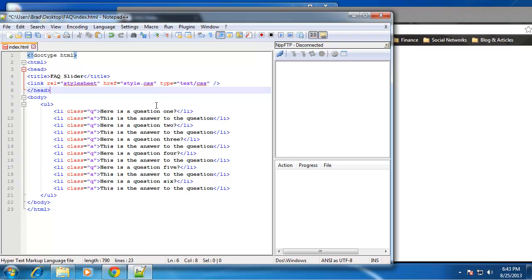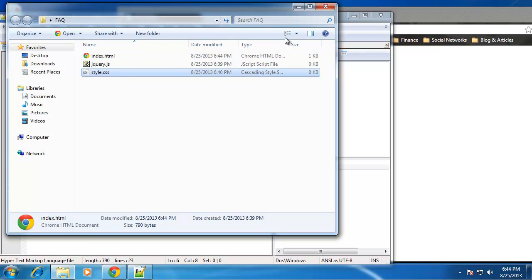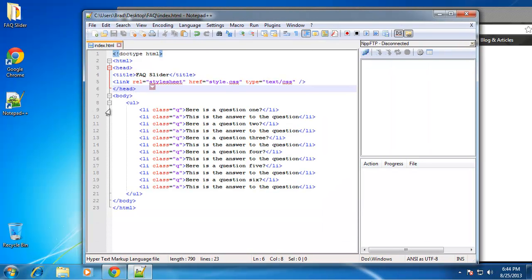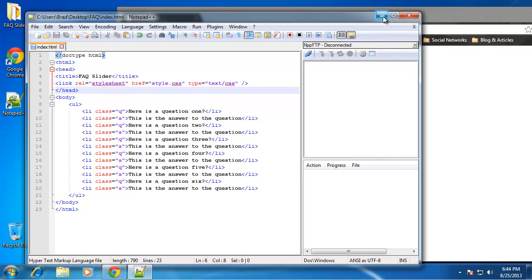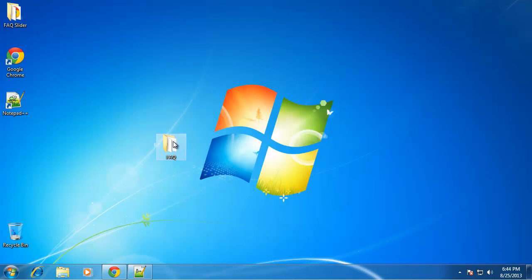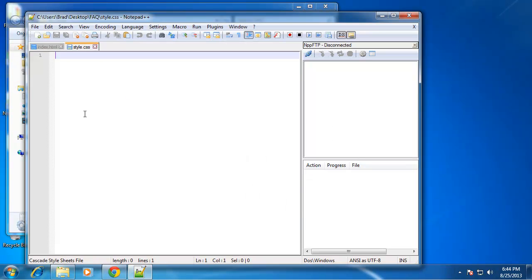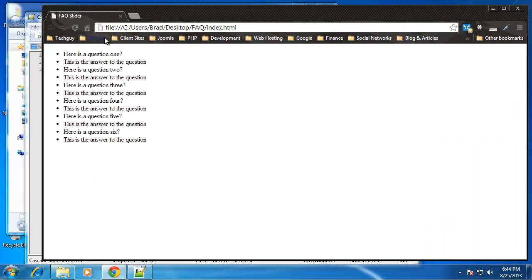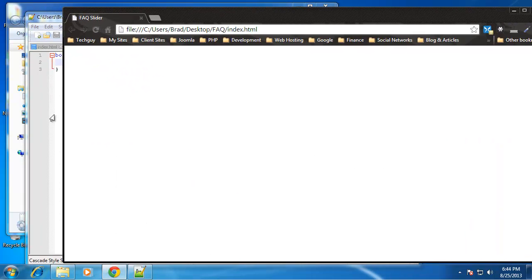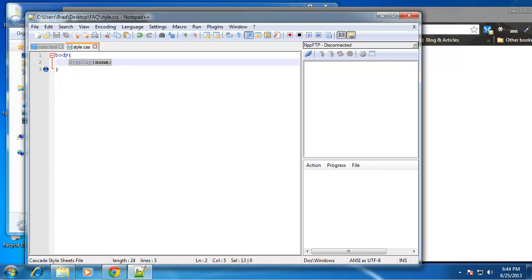Alright, so if we go to that file, that's not it. Where's the folder we just created? Alright, there it is. So we want to open up style.css, and let's just give this a test. We'll say body display none, just to see if it's working, if it's connected right. Alright, so it's working, so we can get rid of that.